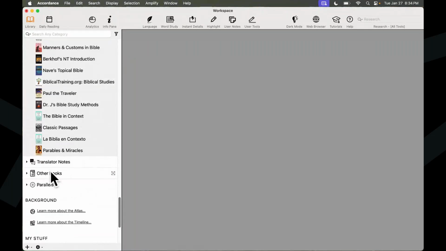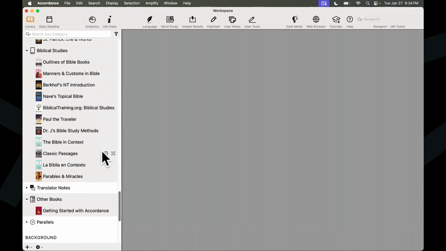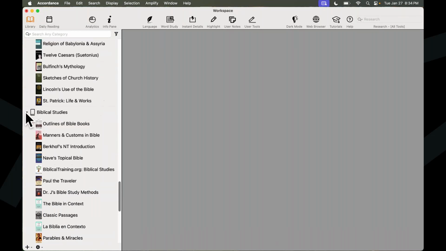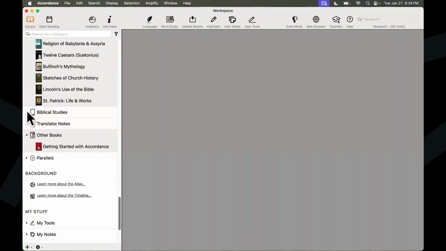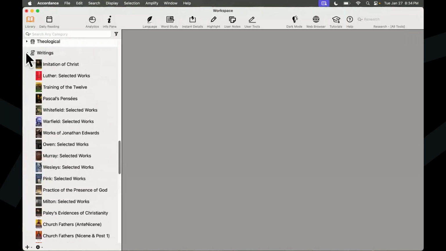And like I mentioned, we have Getting Started with Accordance. That's the one you need if you want it, it has videos and helps to understand how to navigate this program. Manners and Customs of the Bible is really good. So anyway, that's just a quick look at some of the books that are in there. Now let's start to put them together in a certain fashion.